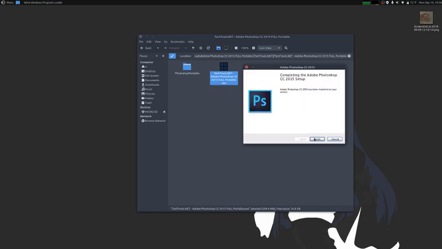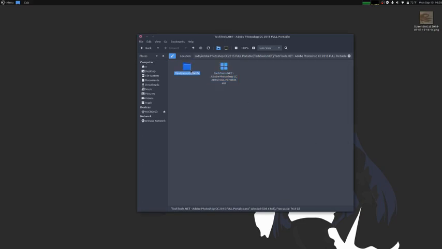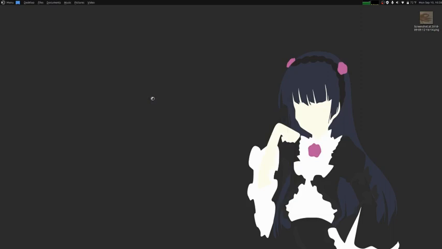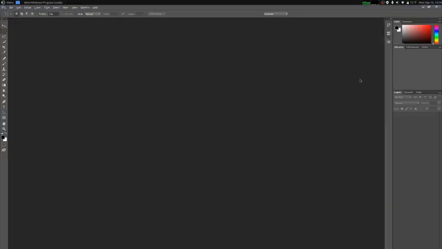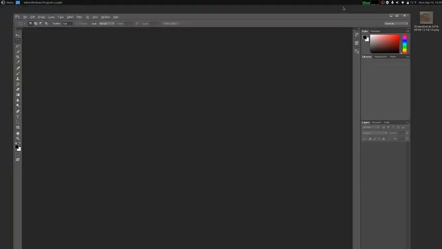Okay, and we're done here. So let's click Finish. Go to the new Photoshop Portable folder. Open this with a Windows Program Loader, and you'll see. Hopefully, it doesn't take too long to load. And we have fully working Photoshop right here.